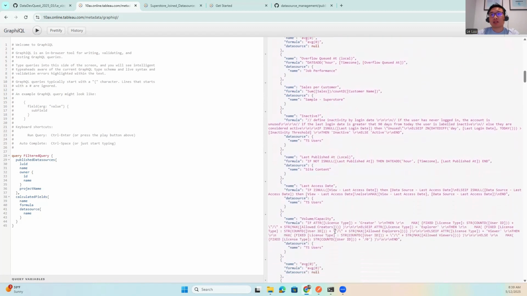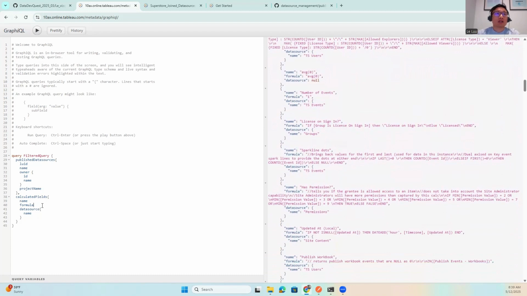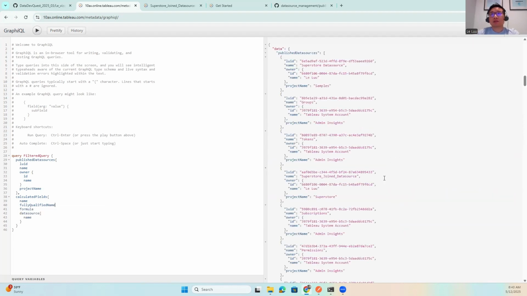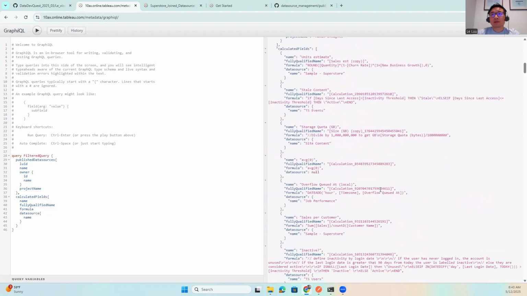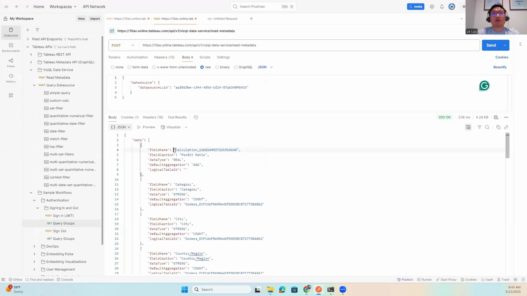Let me try to find the calculation. Oh, this is the field caption, I'm sorry, that's the field caption. But if you would like to get the field name, you have to use the fully qualified name. So for the fully qualified name, you will get the calculation that matches the VSQL read metadata here.